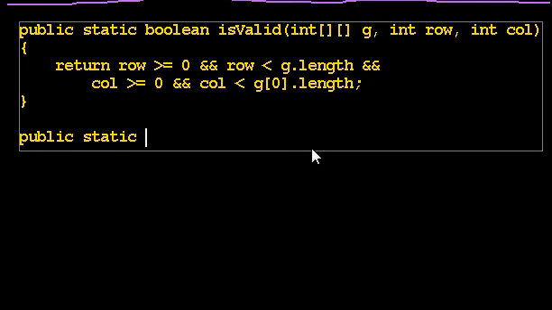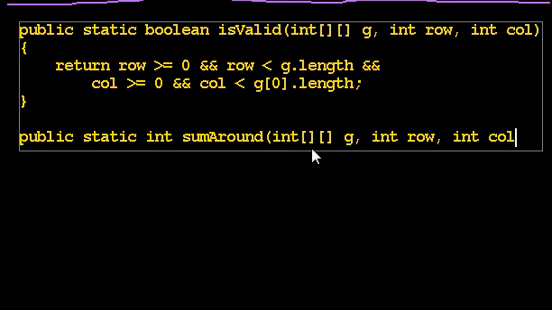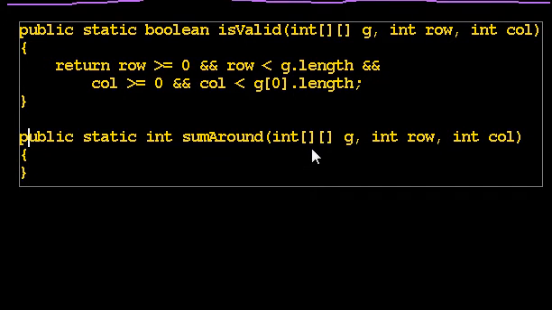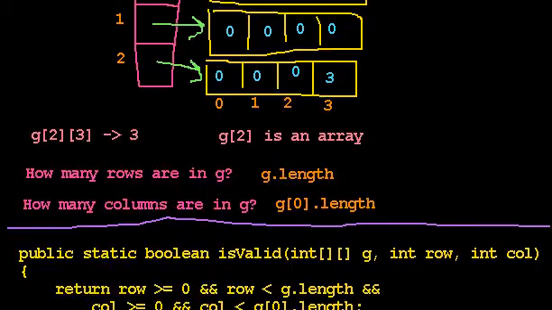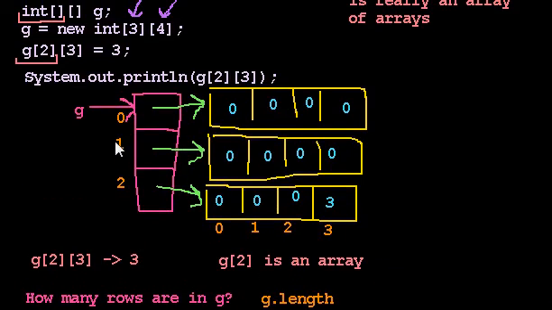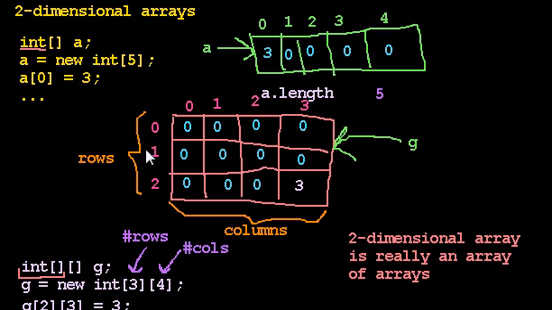Let's determine the sum around. Int sumAround. So sumAround is going to take in the same arguments: some two-dimensional array I'm calling G, and a row and a column, and it's going to return the sum of the values around that point. So, around that coordinate. So if we pass, let me go back to this picture, if we pass row 1, column 2, which is right here, then finding the sum around means looking at this cell, this cell, this cell, and this cell.